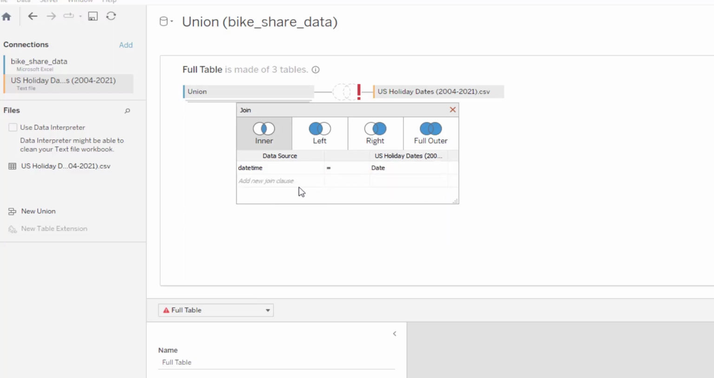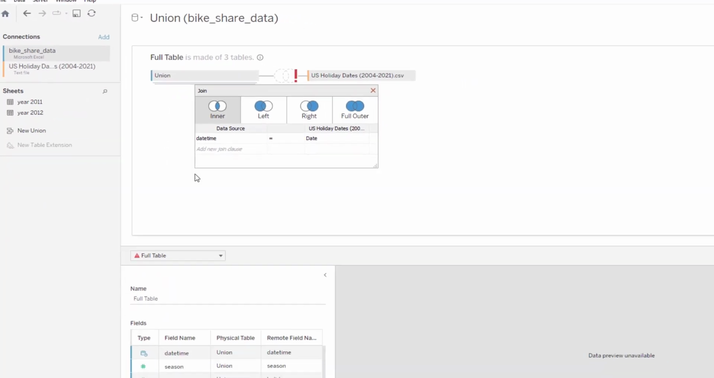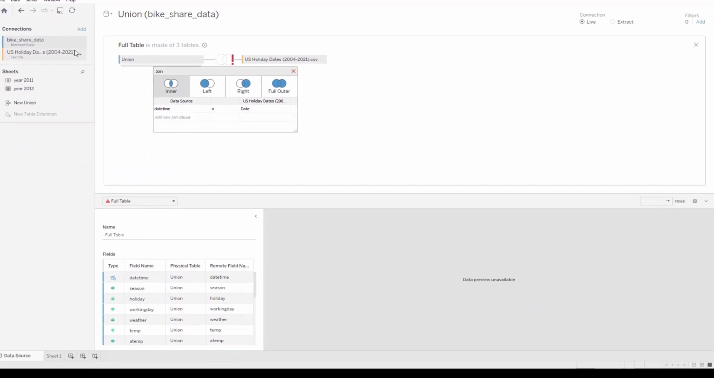So now you can see there's an issue there because the date time column is going to have multiple, let's see if I can show you with the data preview.